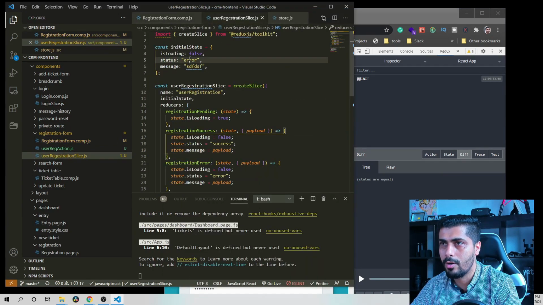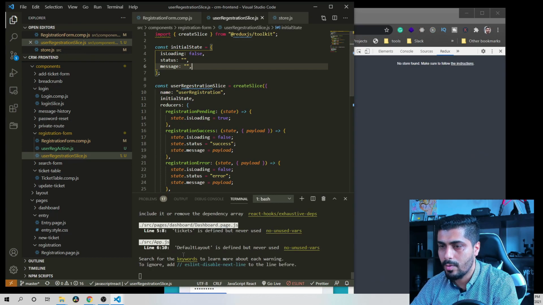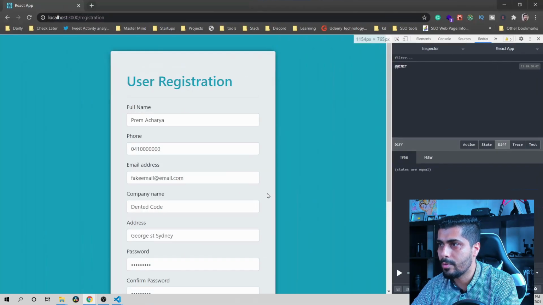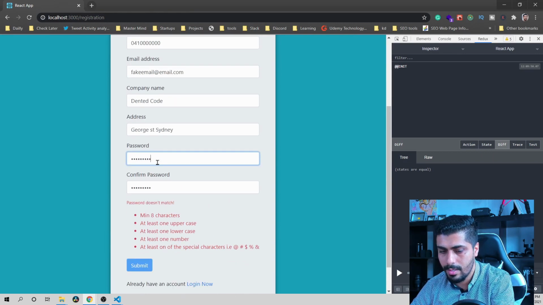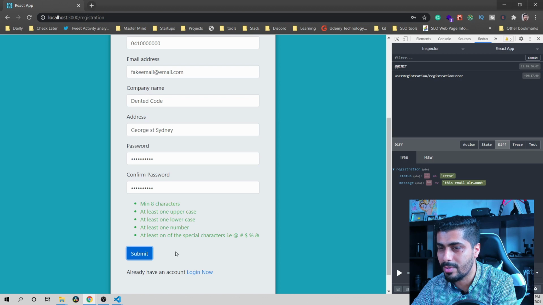I'm gonna go to our user registration slice and just remove everything from there. So let's do one success and one fail test. So I'm going to make it larger, and here again we need to just put the password. So I think we're gonna have a fail state first because the email already exists. Let's submit this form. I think that was pretty quick. We couldn't see the spinner here, but it has definitely worked.